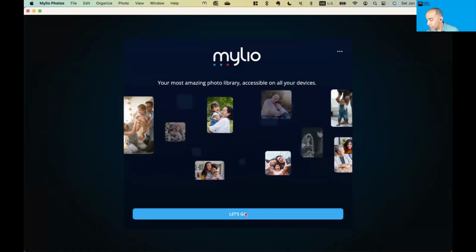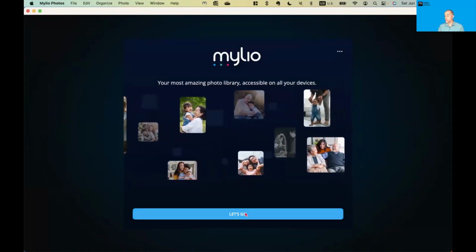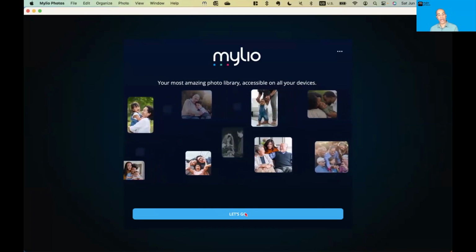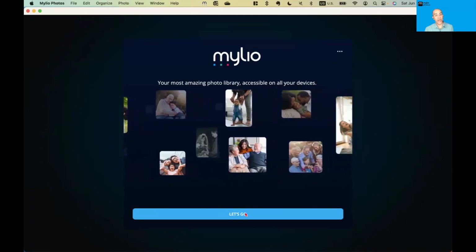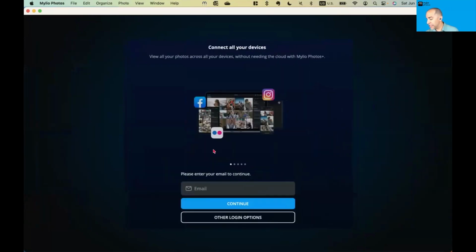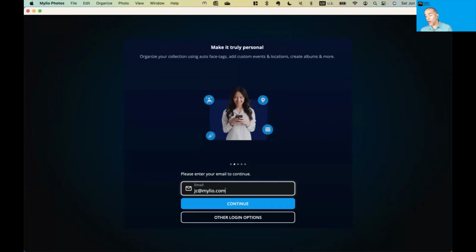And the next step, all we have to do is just click the Let's Go button and actually log into my account. If you download the application and you haven't created an account, no big deal. When you click this button, it's still going to ask you for an email. If you have already created an account like I did, you just enter that account, jc@mylio.com. And when you click the continue button, if you don't have an account, one will be created for you and you'll receive a login link.